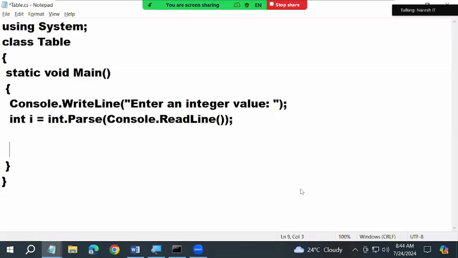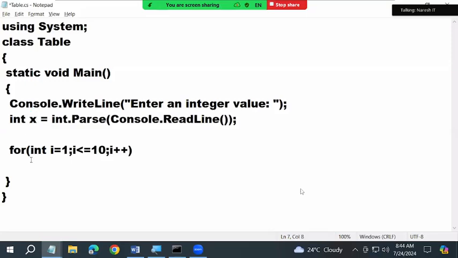Okay, Console.WriteLine, just reading the number. What next? I want to print the multiplication table of this number now. To print it, I'm writing a for loop: for (int i = 1; i <= 10; i++). Just a minute, we have used i here and here, the same name. So let me change the name to x here.